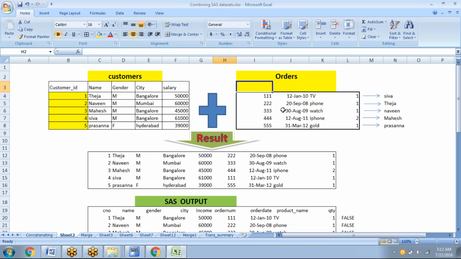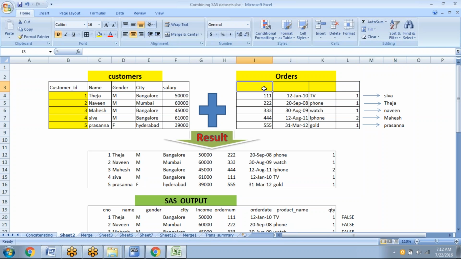In a similar fashion, you have orders information. In the orders information, you have, let's say, order ID, order date, product ordered, and quantity. Let's say, for example, the quantity.